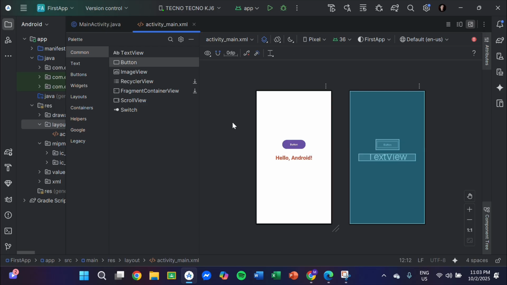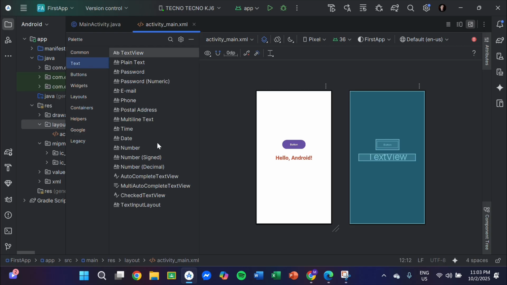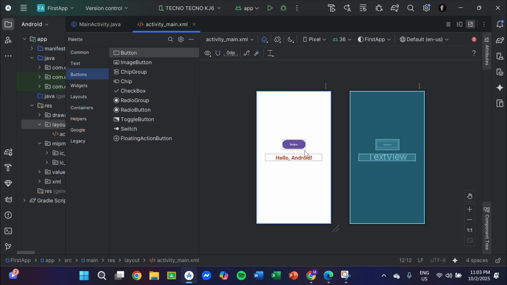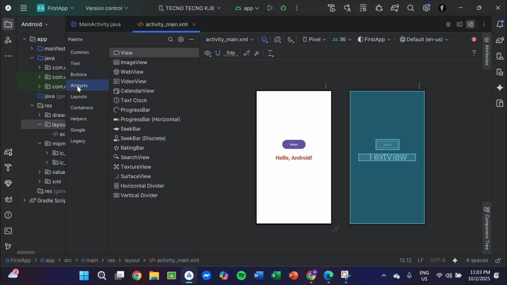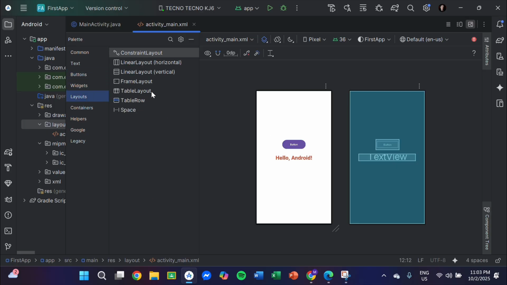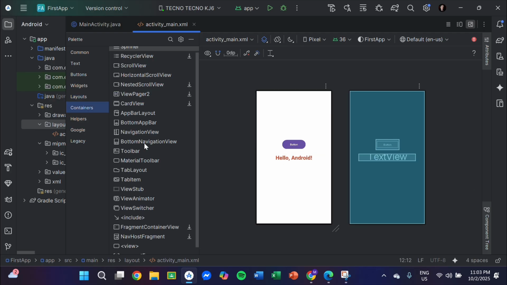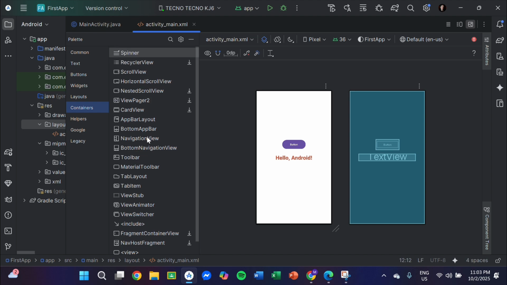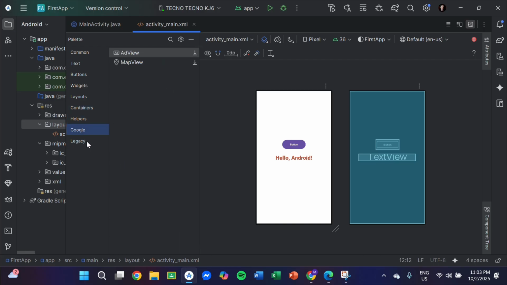Then we also have common categories, for example, text for text views like this one, buttons like this one, simple button, then widgets for view, layouts for layout, vertical or horizontal. Containers for the bar, navigation, bottom, then helpers, and we also have Google and Legacy. All of that are the available UI components that we can use to drag and drop into our screen design.